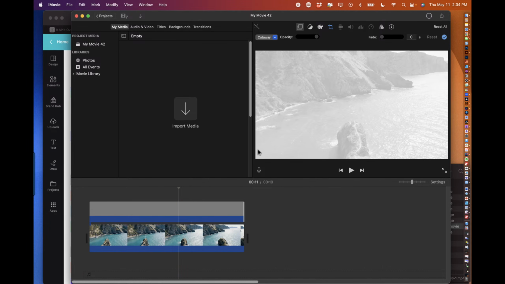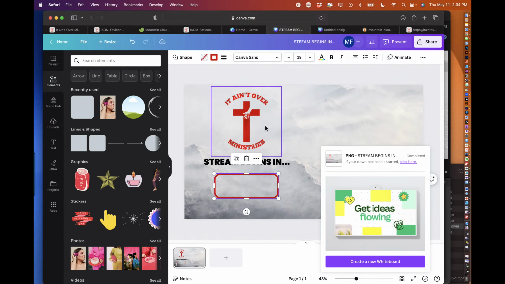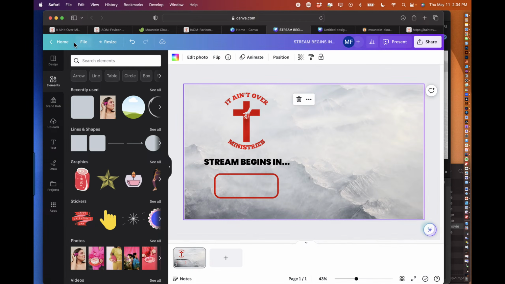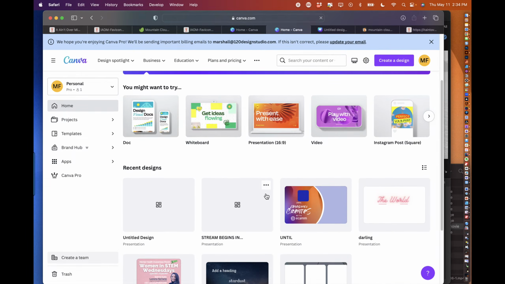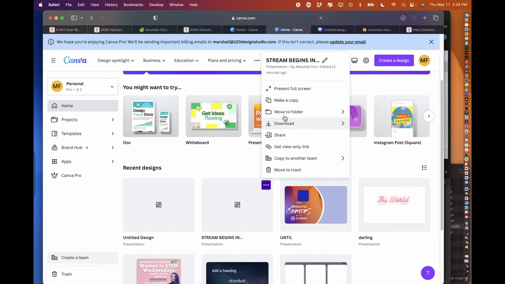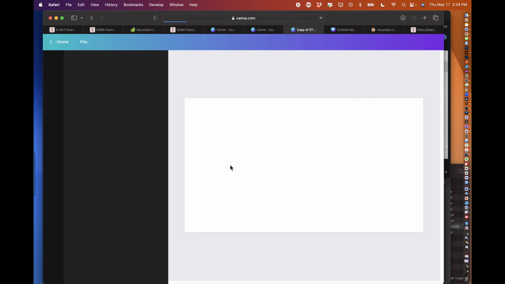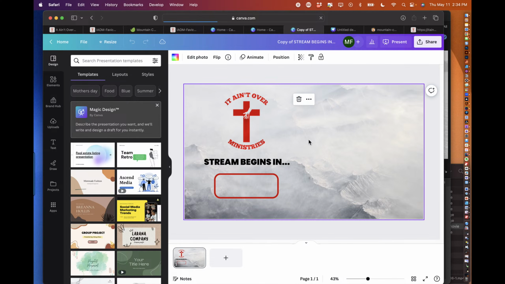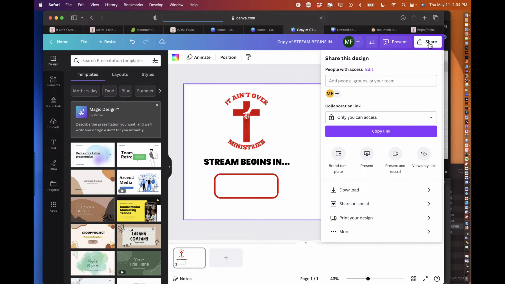So what I also do is, inside of Canva, go back and let me actually go home. I'm going to duplicate this. Make a copy. Open it up and remove this background completely. And just export this.